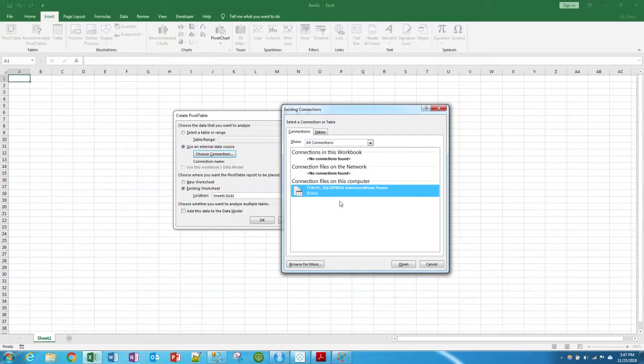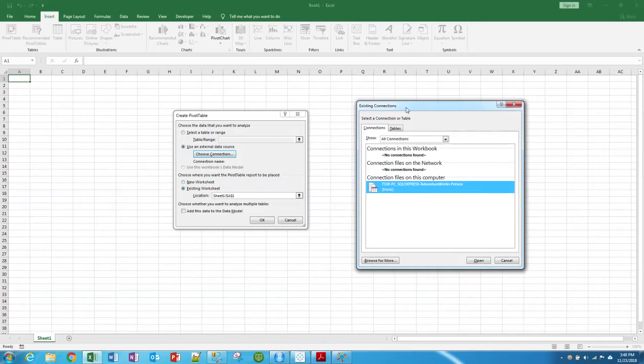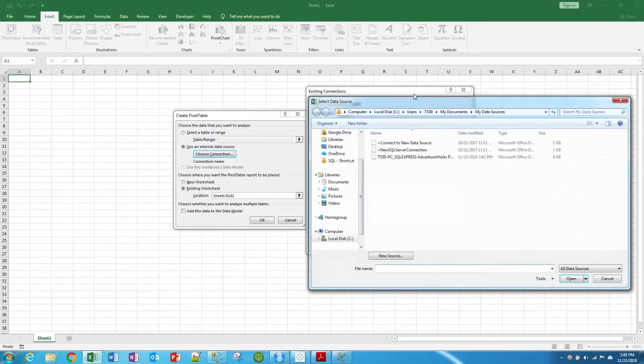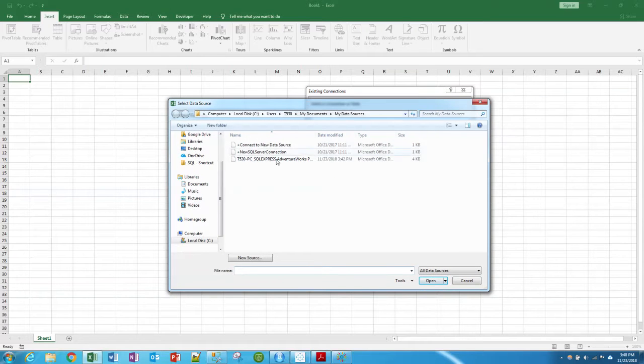I already established this connection when I first started to investigate this. I didn't have any connections found. So what I did was click Browse for More. I'm assuming you will see this will point you to under your users, under your My Documents. You have a folder that's called My Data Sources. Originally, it by default opened to this folder. It didn't have this. This was what I had just created.